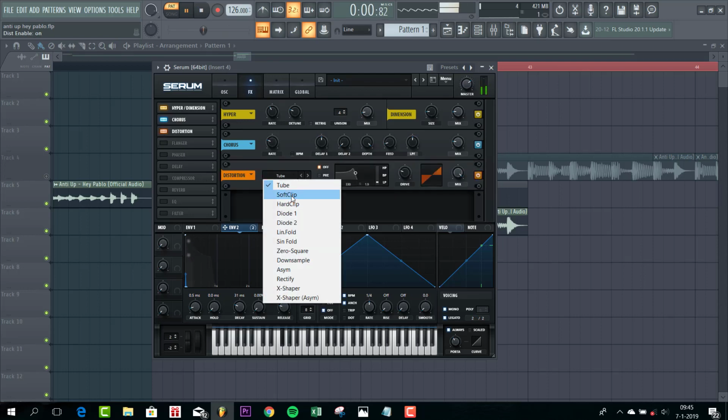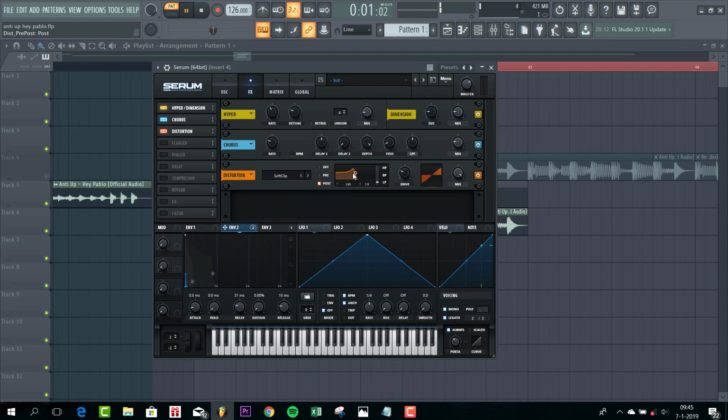Then enable the distortion, stack soft clip, set the post cutoff to around here. Put the drive up quite a bit. This will give it a distorted feel of the sound. It's a bit too much, so lower down the mix to around here.